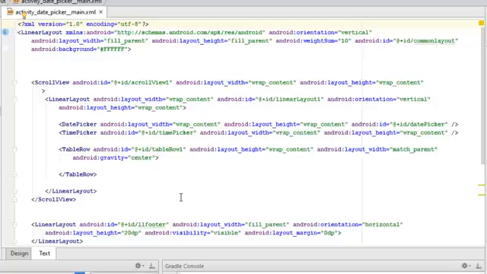This is a linear layout with the layout width and height set to fill the parent. It has a weight sum of 10, and I assigned an ID to the linear layout, which is common layout, with a background of white, FFF. There's a child scroll view which has an ID of scroll view 1. The width and height are wrap content, not match parent. This time it is wrapping the content.